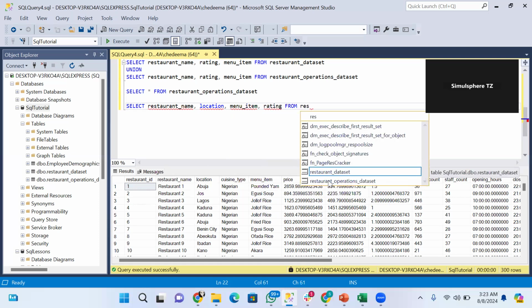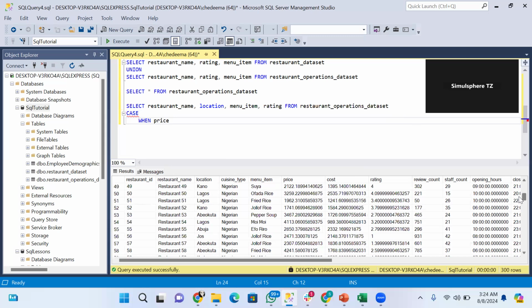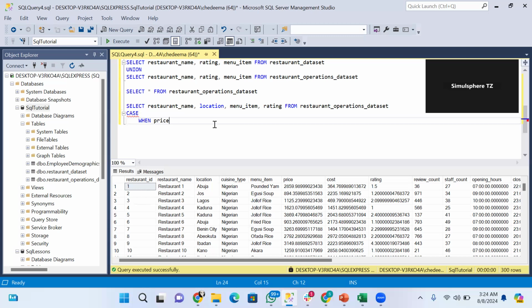restaurant operation data set where, and then this time around, I would open a case. How do we work with this? I want to open a case where price, yep, okay, spelled with small letter, price. Let me look through this briefly. I could work with 3,000 naira, all right?